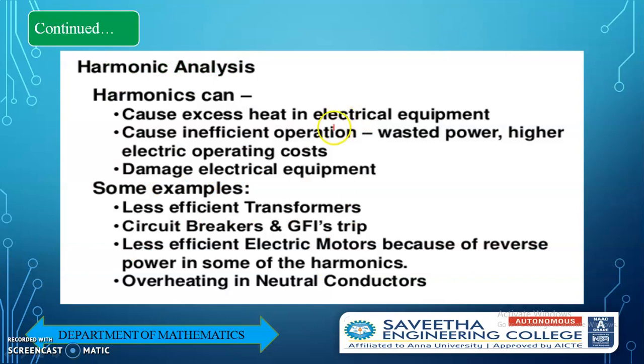These are applications for heat and electrical equipment, wastage of power, electrical equipment damage, efficiency of transformers, electric motors, and overheating in neutral conductors. So these are the main applications in the engineering fields.